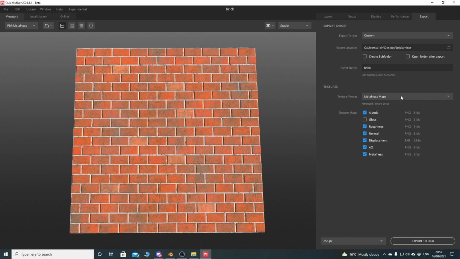workflow you want to have. So metalness maps or specular. Most things now are metalness, metalness workflow. So you have your roughness and your metalness and all that sort of stuff. If you do a specular workflow, it's more about gloss and specular. But as I say, I would just go with the metalness workflow, and then we don't actually need gloss, so we can leave that one deselected. So I just want the albedo, roughness, normal, displacement, ambient occlusion, and metalness.